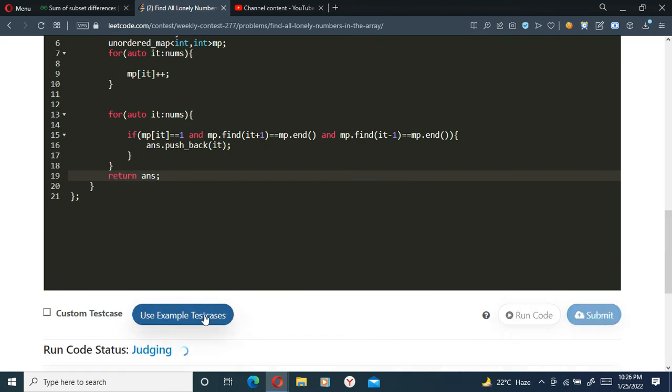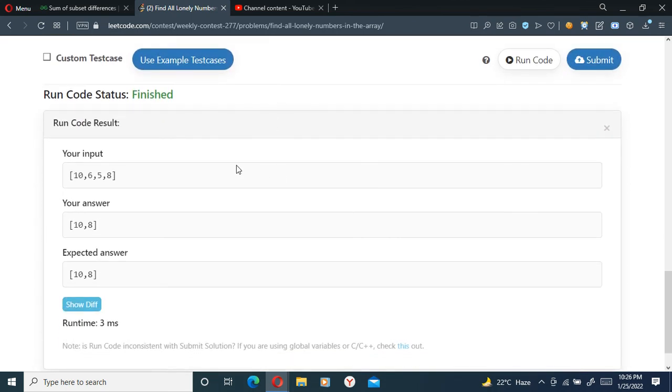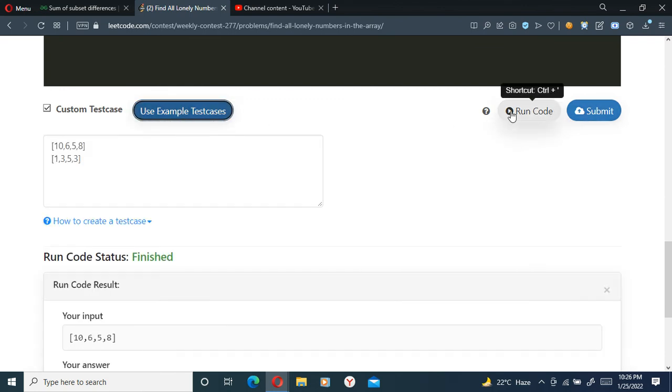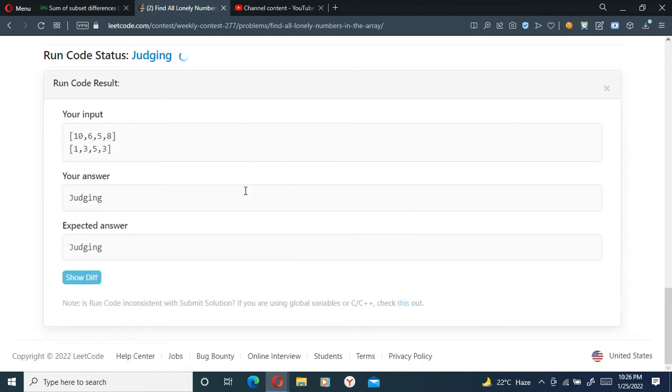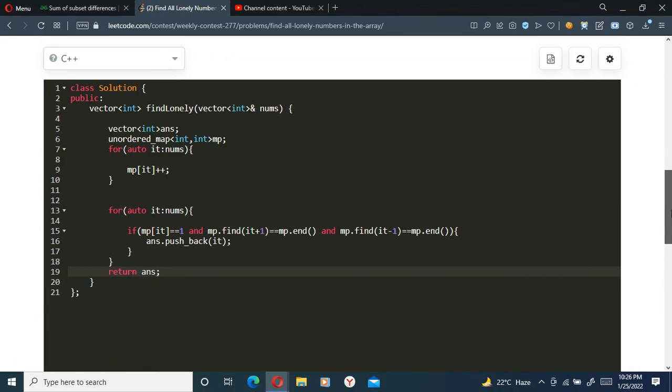That is it. I'll just run this code, and I've already submitted this during the contest. I'll not submit this again. So if you want the code, you can just copy it from here, and that's it.